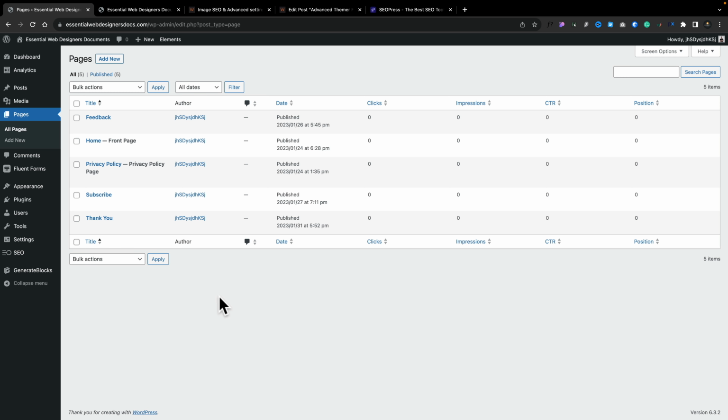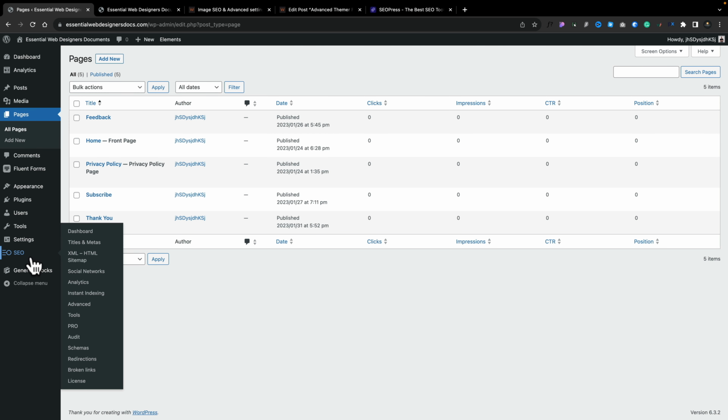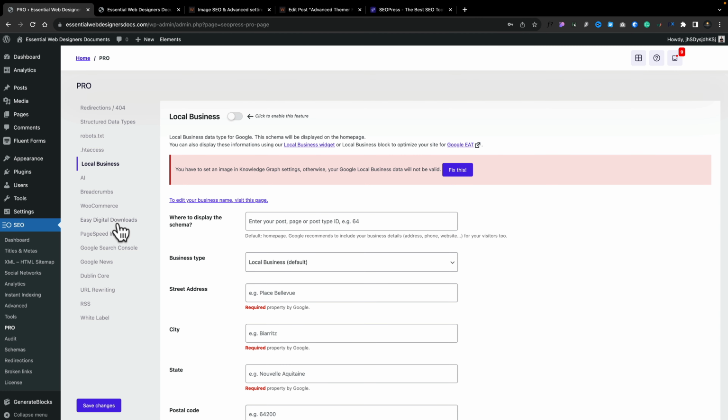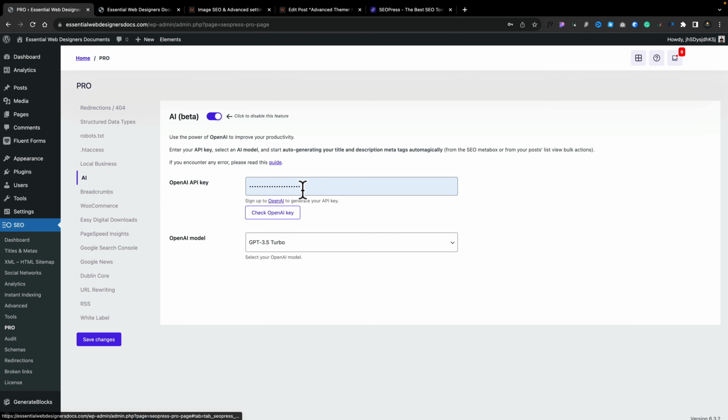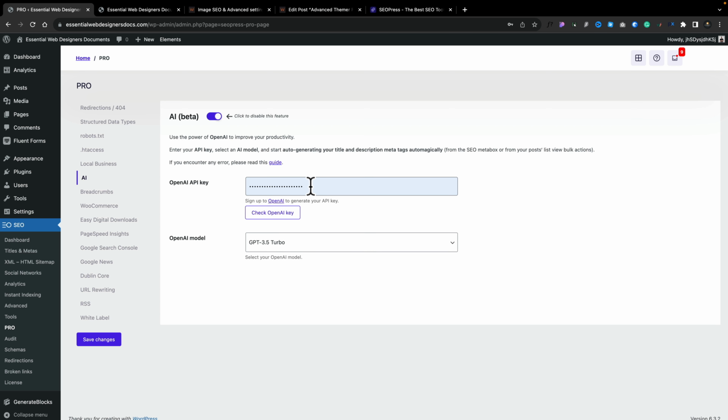Now, the next thing I want to move on to is a pro feature, and this is AI. Now, AI is everywhere, but when it comes to SEO, it is actually pretty useful. To access this, all we need to do is make sure we've got the Pro enabled and then come into the Pro options, come down to the AI setting and input your OpenAI API key. You are going to need to have an account with OpenAI and then you can drop your key in there, check to make sure everything is working, and then you'll have the AI built in to SEOPress. And then we can start using it.